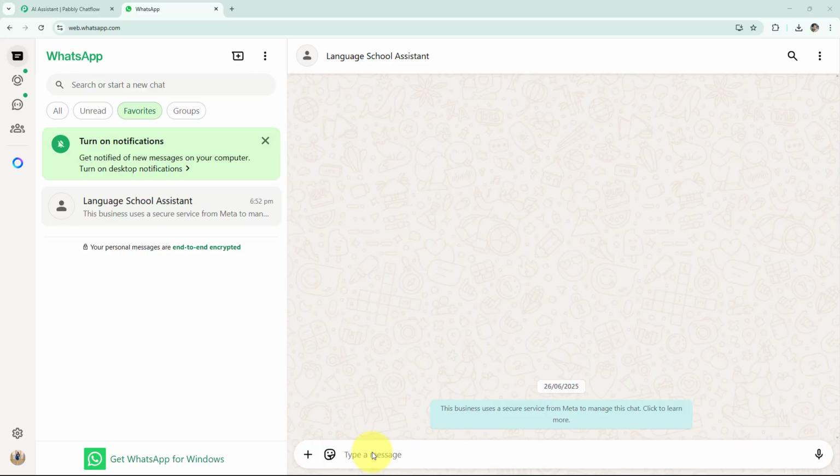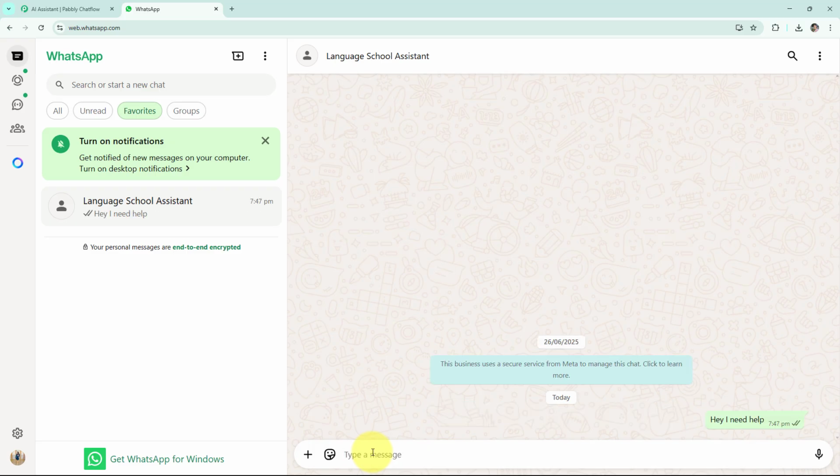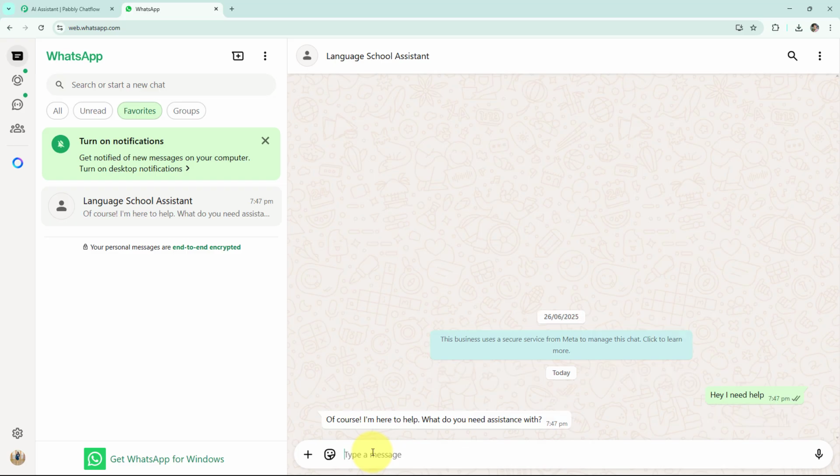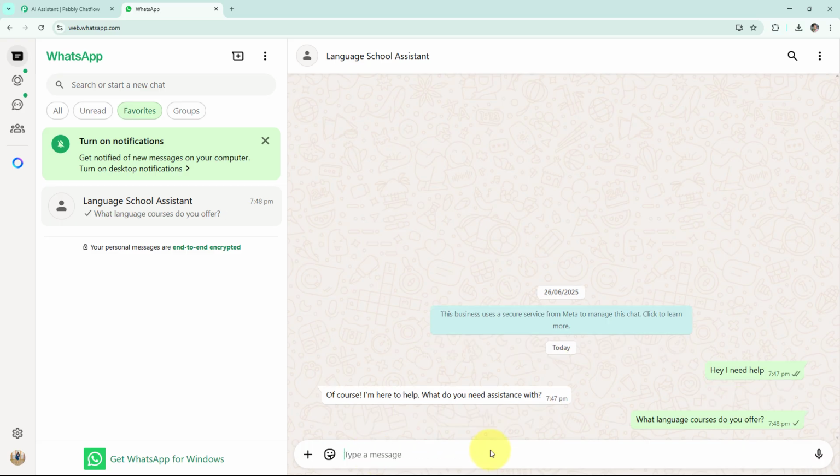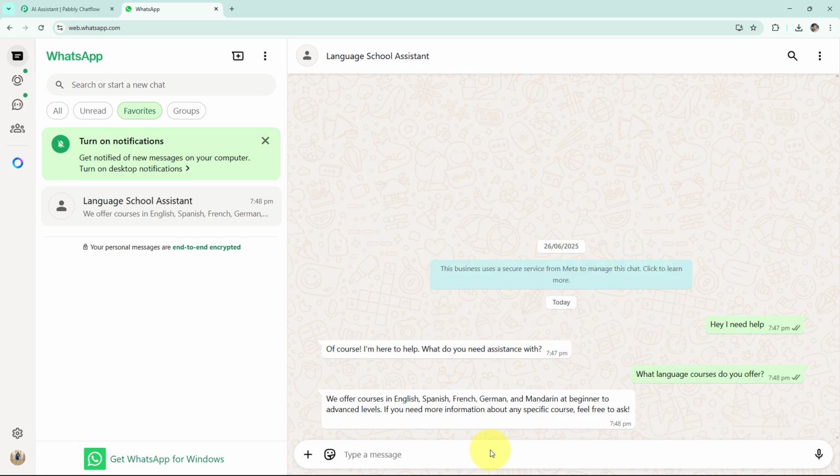So here we have arrived on my WhatsApp screen, and to activate the assistant, we have to send this particular message that says, "Hey, I need help." And our AI assistant responds with, "Of course, I'm here to help. What do you need assistance with?" So here I'm going to ask my first question: "What language courses do you offer?" And it responds with, "We offer courses in English, Spanish, French, German and Mandarin at the beginner to advanced levels. If you need more information about any specific course, feel free to ask."